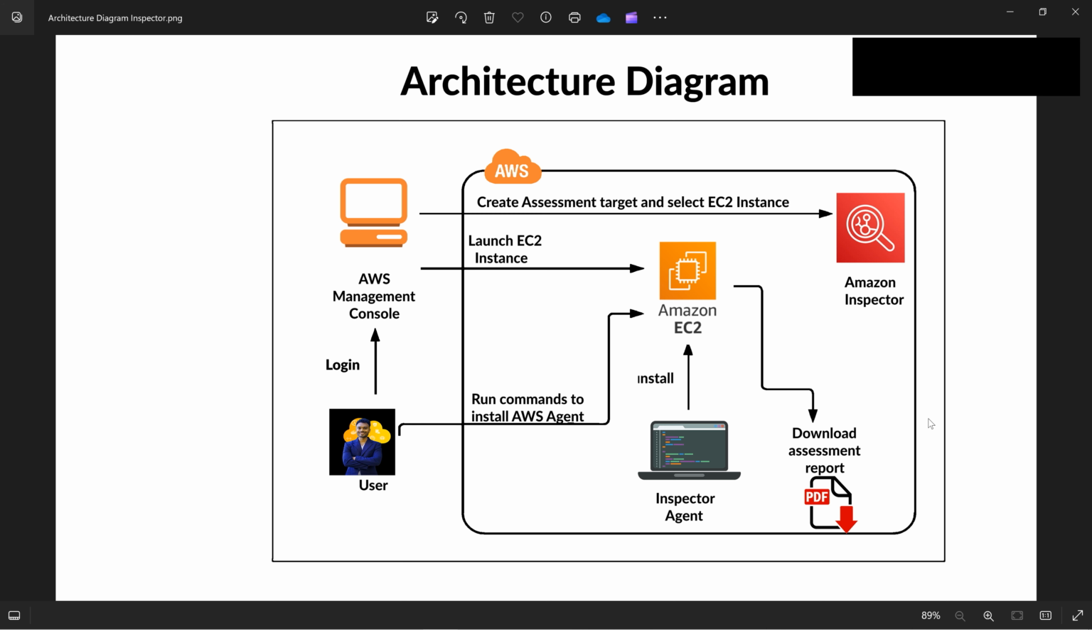If there are any EC2 instances, you can use Inspector to check whether any kind of security issues are there or not, and let your manager know about it.